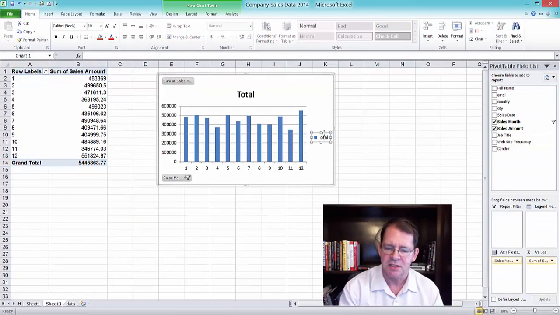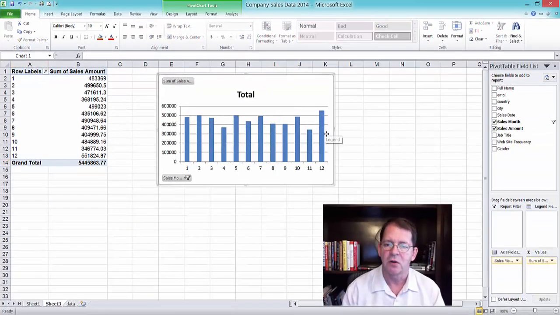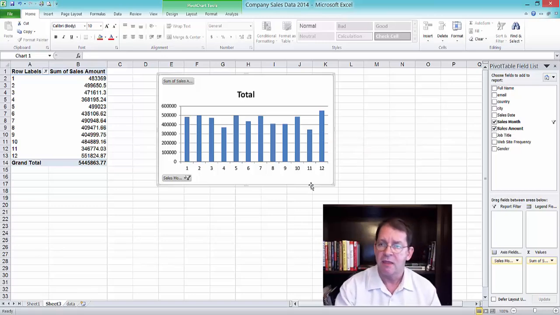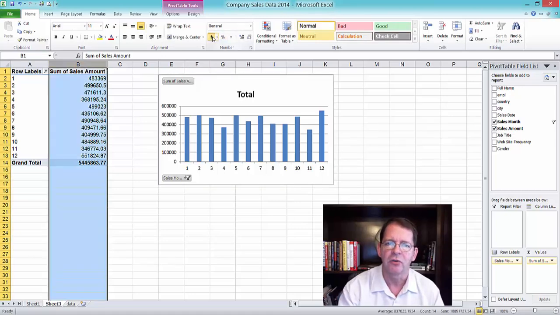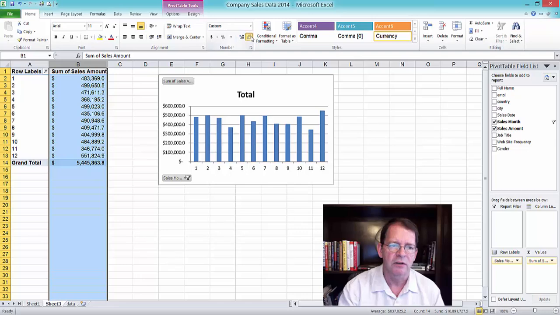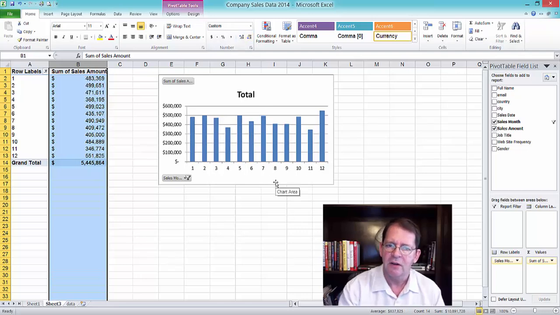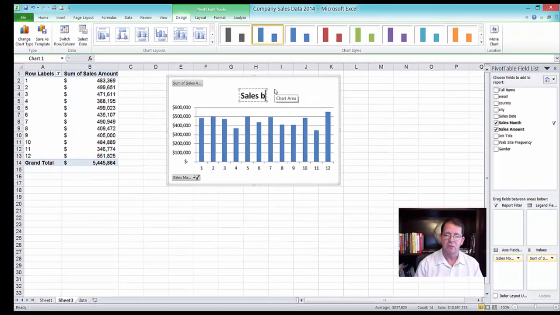Doesn't make any sense to have a legend here since we've only got one thing that we're reporting on. And there you have a good-looking chart of sales by month. Let's turn this into dollars, get rid of our decimals, and there you have it. You've got a pretty good-looking chart, and you can rename it to sales by month. Okay, so pretty simple stuff, pretty powerful stuff when you're working in Excel.